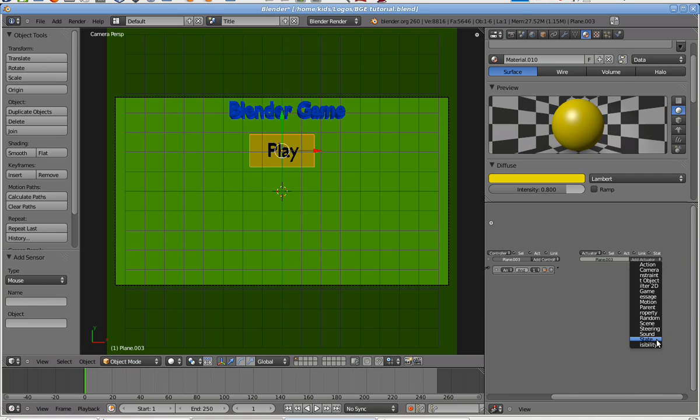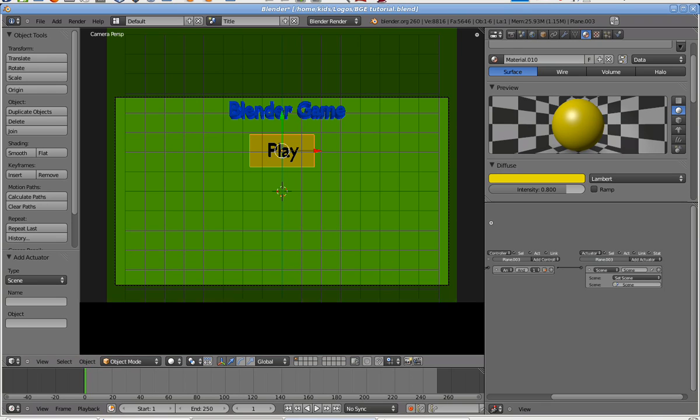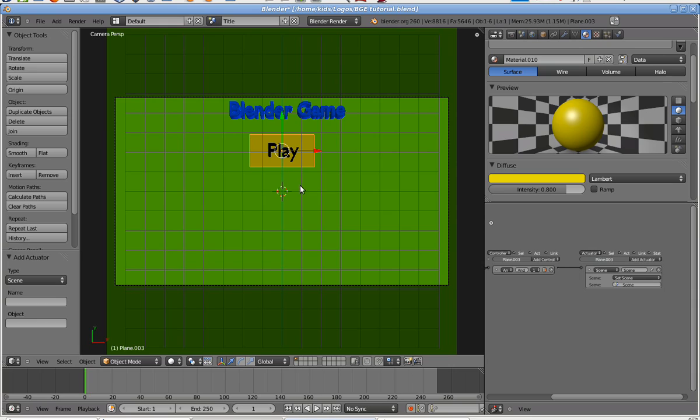Add an actuator scene. Make it set scene. And connect it. So now if you hit the yellow, it takes you there. And for this, you can just make as many as you want. So you can make credits and you could add a credit scene, whatever you want.